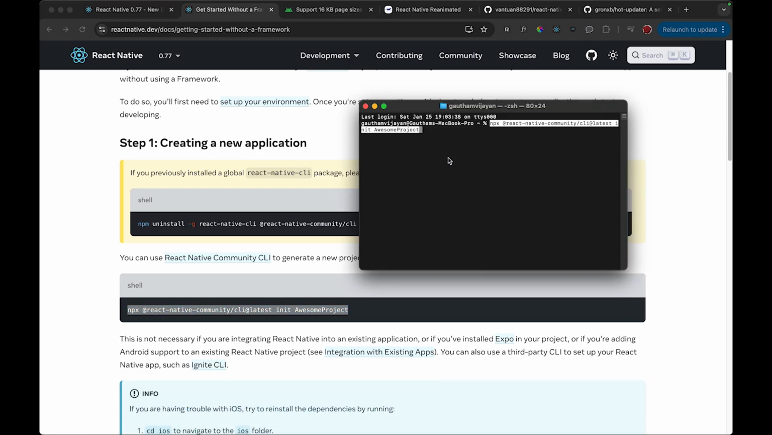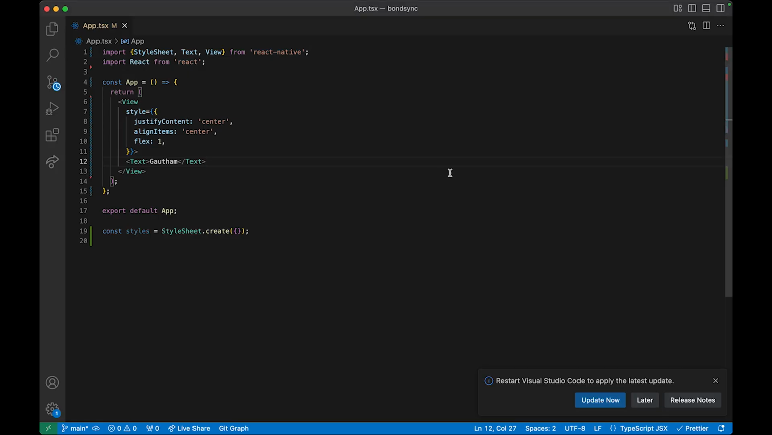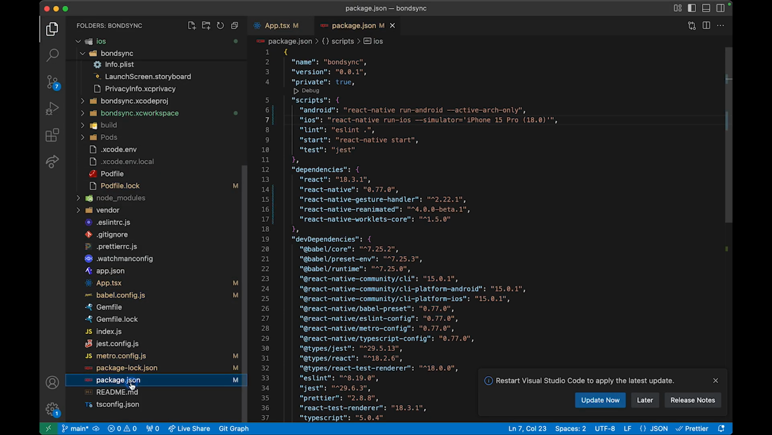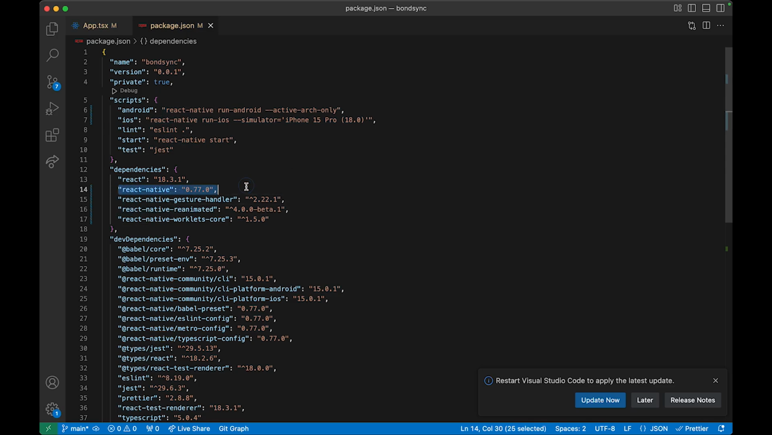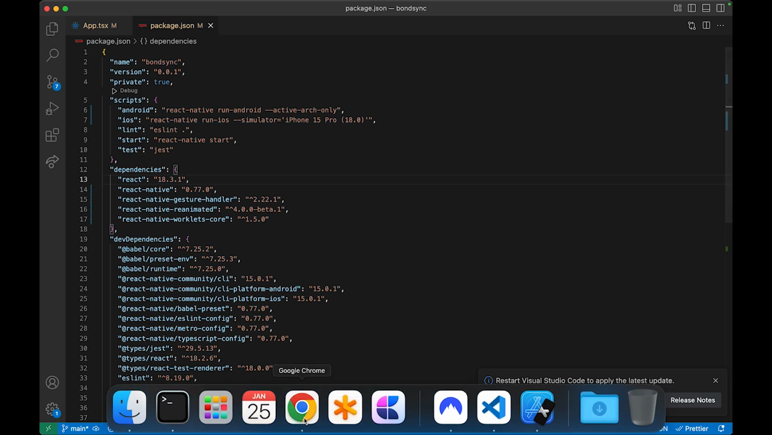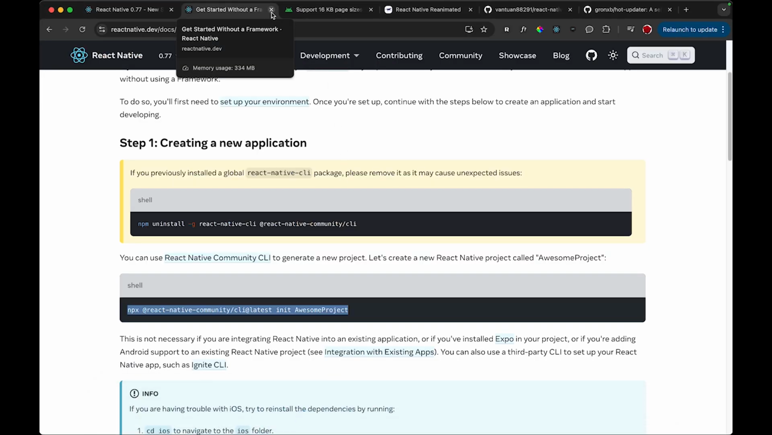I'm going to go here. I'm going to use this command to install the latest React Native project. So my project is called BondSync, which I'm trying to release this year. Once I tap on enter, my new project will be created, but I have already created a new project. So what I'm going to do is go inside that folder and then use code dot to open it. Okay, so if I go to package.json, you can see the React Native version is 77 and the React version is 18.3.1. So we have successfully created a new project.